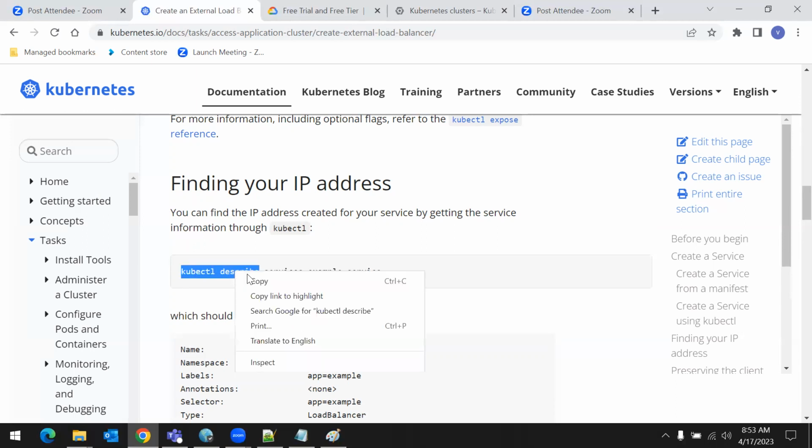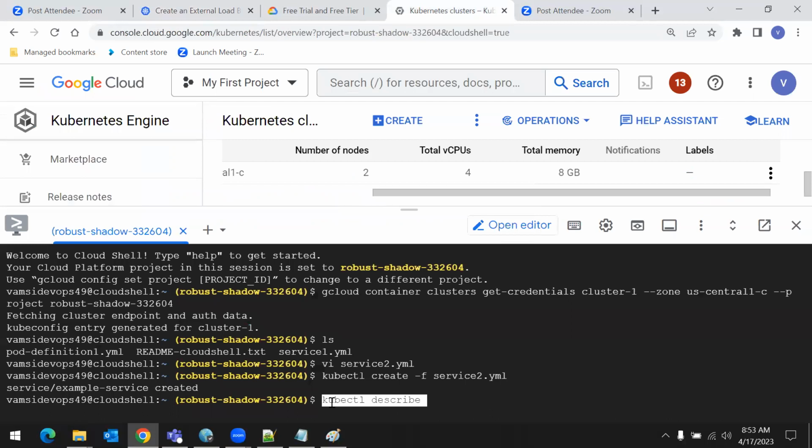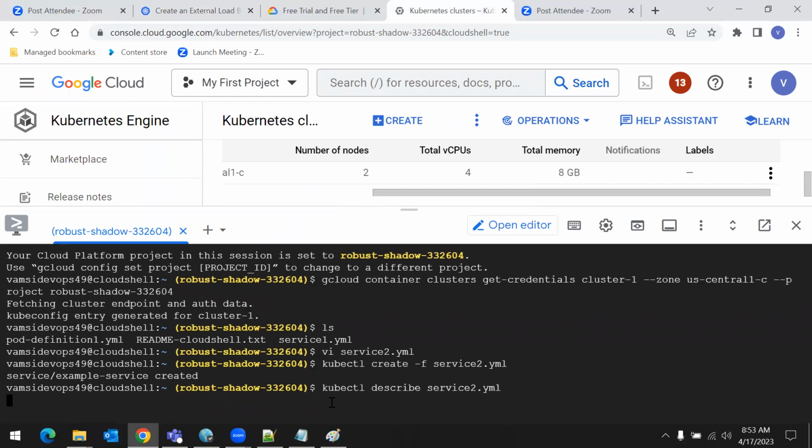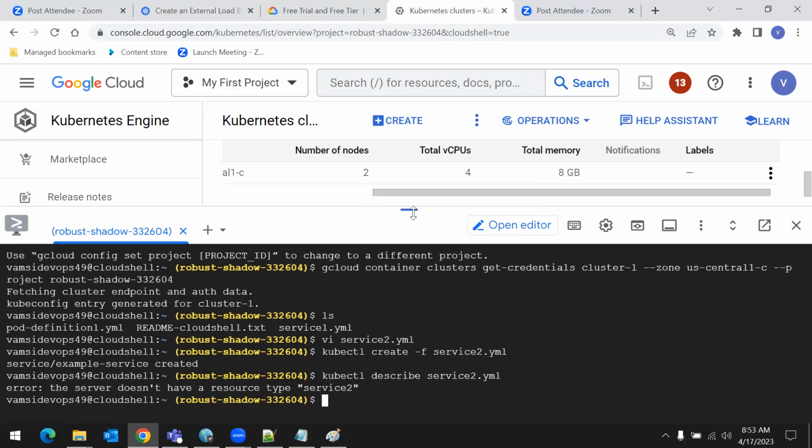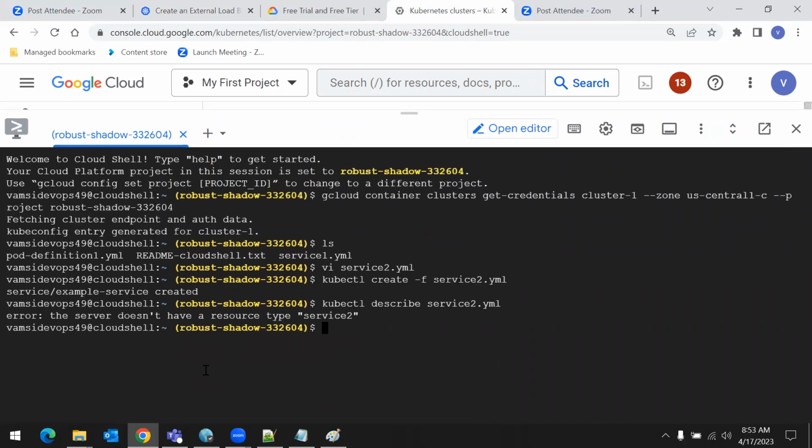I'm going to give the command kubectl describe and the service name. What is the service name? service2.yaml. If I give this one, you see, what happened? The server does not have a resource. Sorry, what is the service name? Example service, right? kubectl describe.